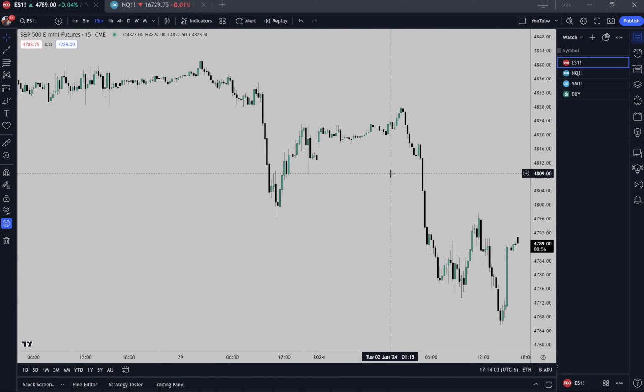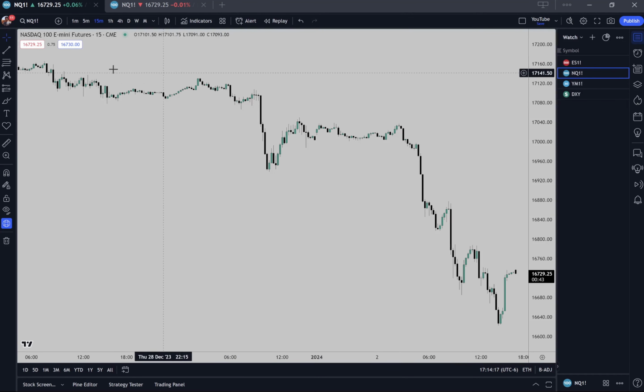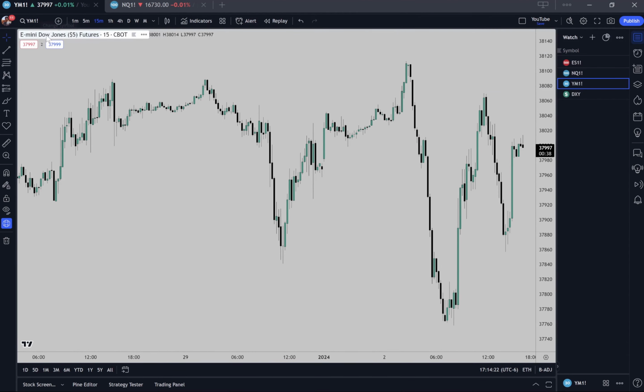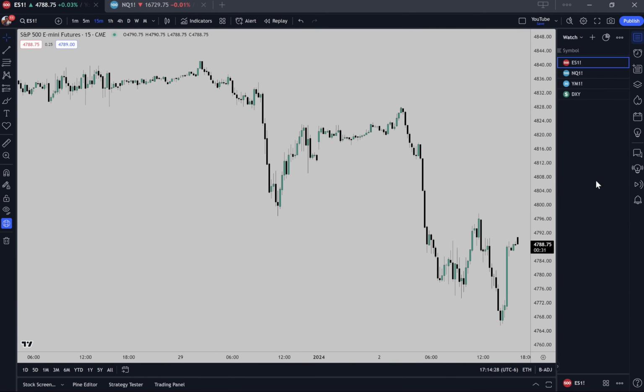That's all you need. Don't try to get crazy and foolish and start adding Bitcoin and all that stuff over here. You should only have these four. ES, S&P 500, your NASDAQ 100 right there, your Dow right there. And then the dollar right there. Okay. So your whole right side should look like this. All right. Once you have that, we're ready to move on to the next thing.